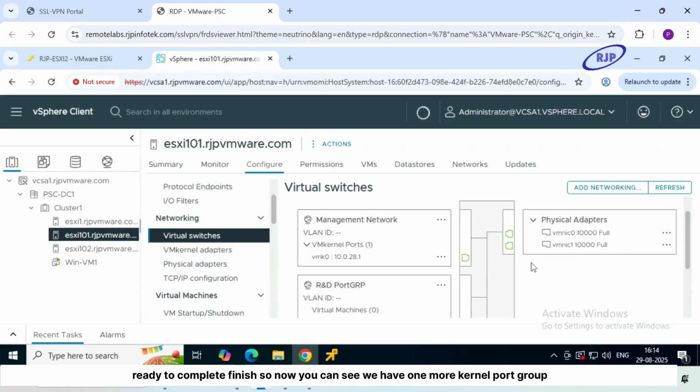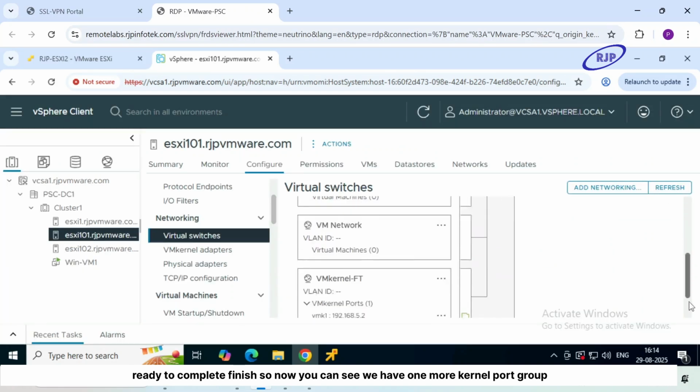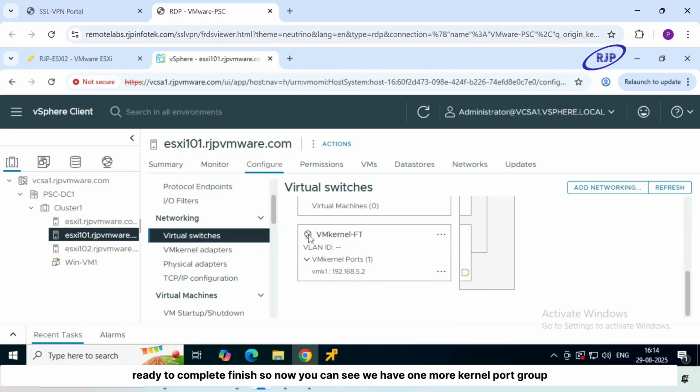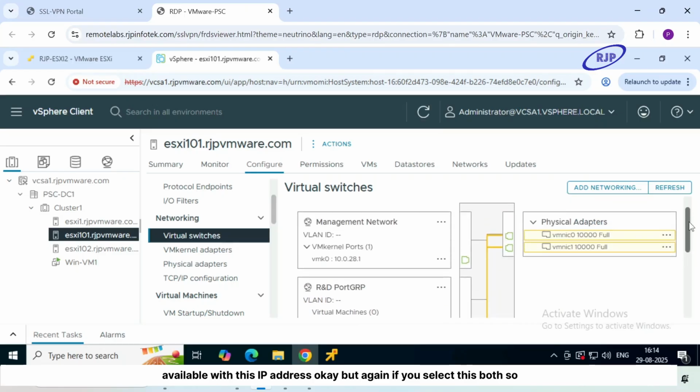Okay, then I can click next, ready to complete, finish. So now you can see we have one more kernel port group available with this IP address. Okay, but again if you select this, both physical adapters are selected, so we do not want VM NIC 0, we need only VM NIC 1.